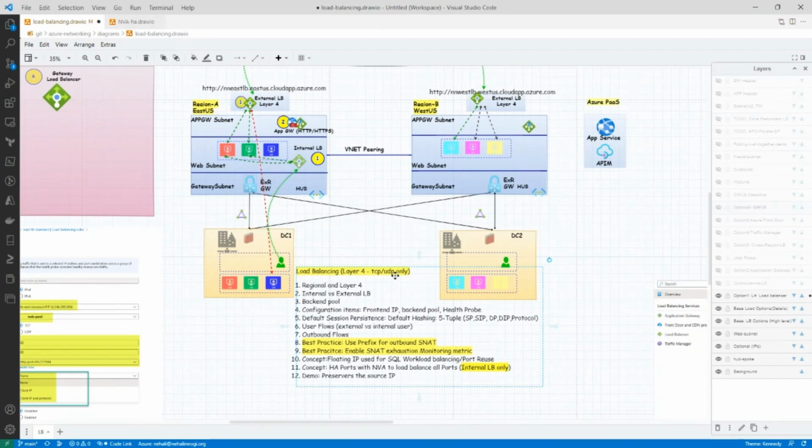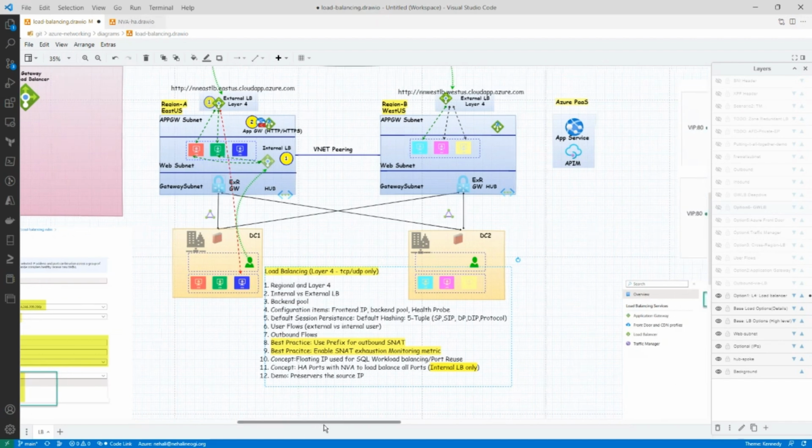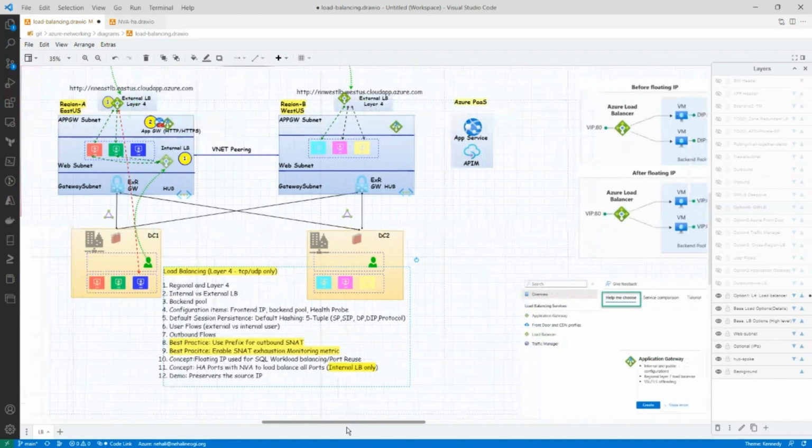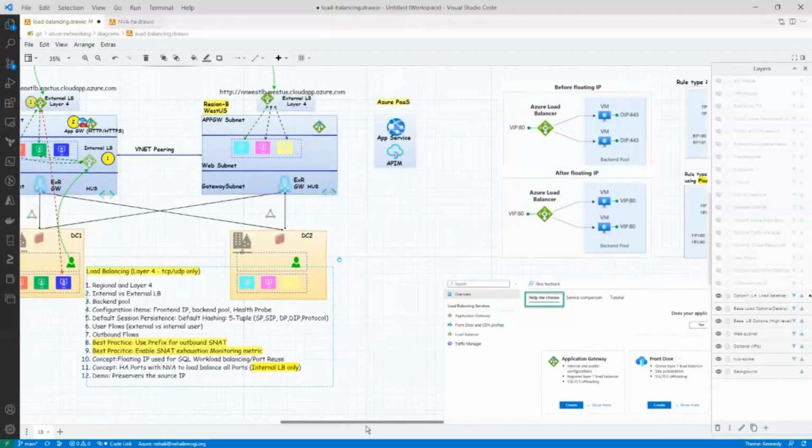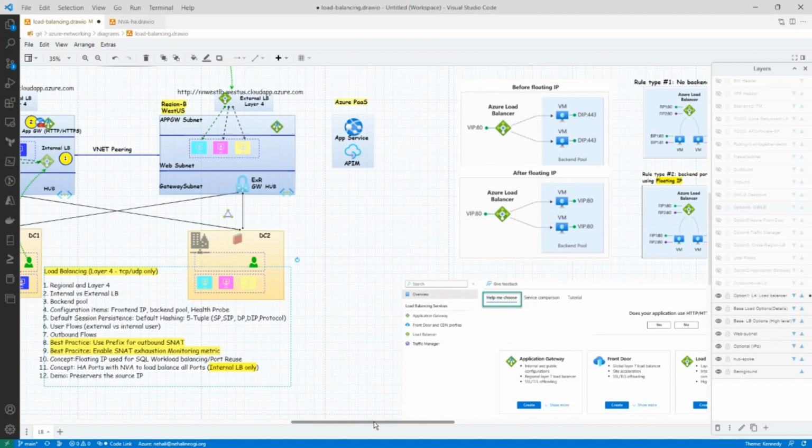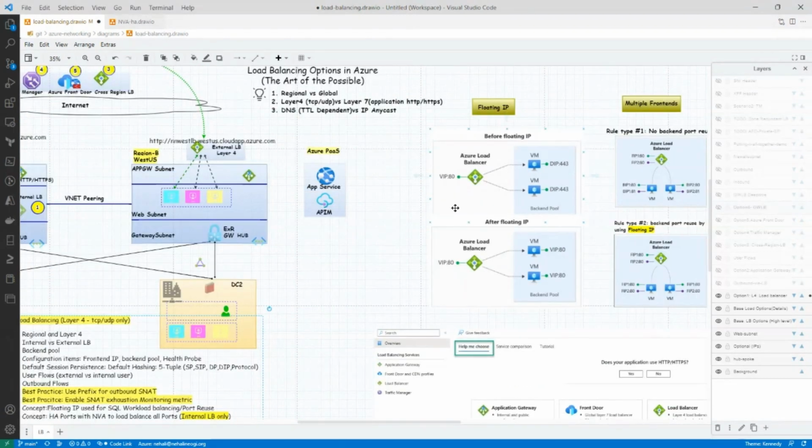With that, I'm going to talk about two very important concepts with the layer 4 load balancer. One is the floating IP. So floating IP is used for SQL workload balancing, and its primary use is for port reuse. I have taken this right out of the Azure documentation, and if you have this draw file and you click on it, it will take you to the exact documentation. But I want to take a moment to talk about floating IP and the use case for it.